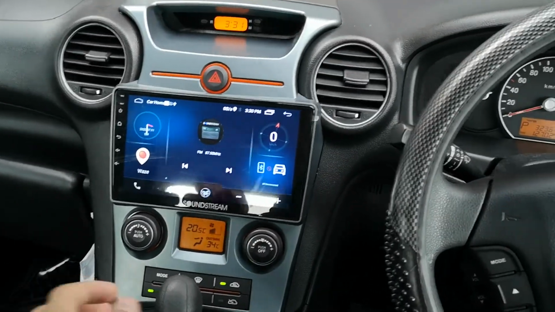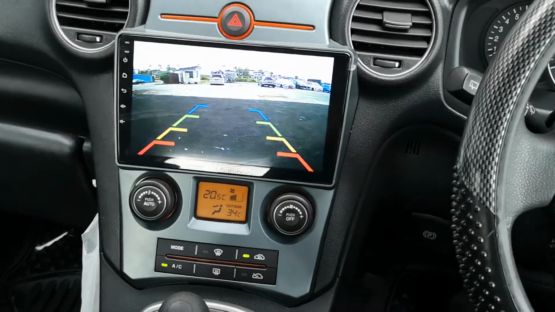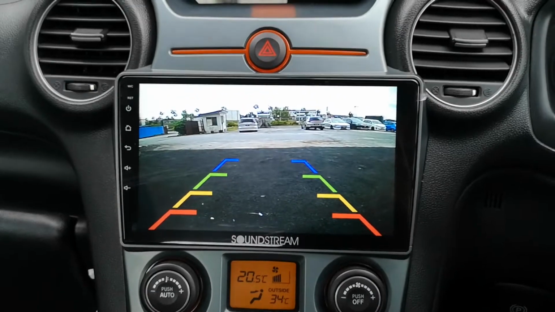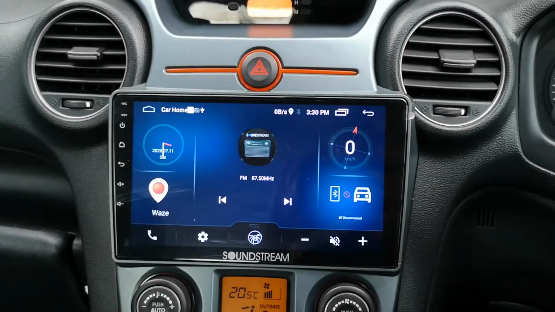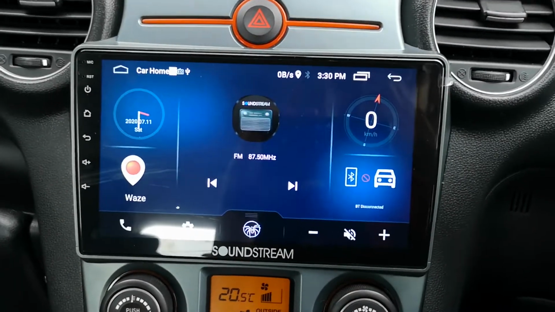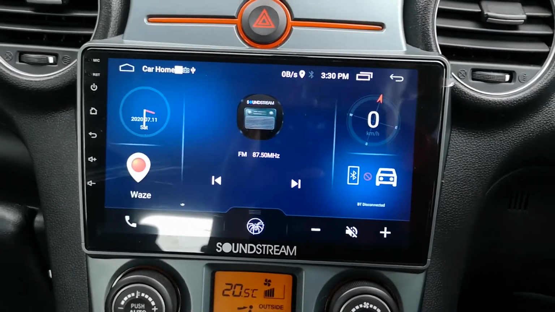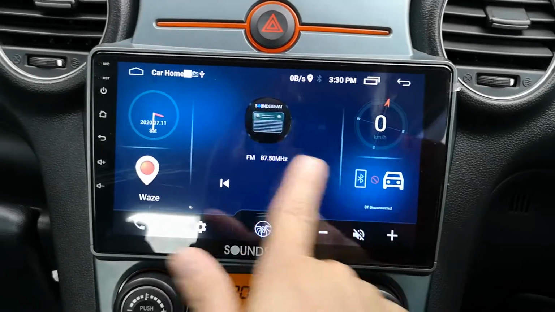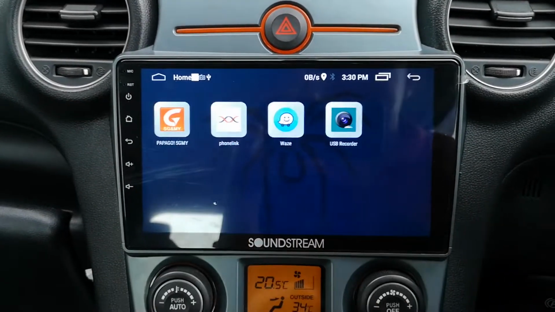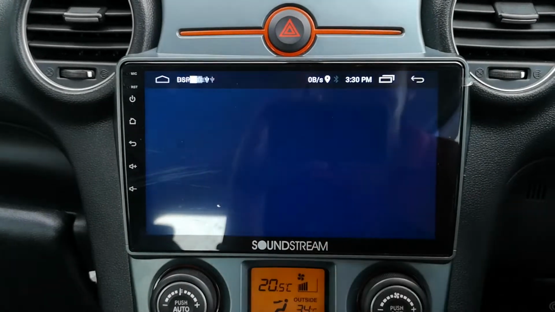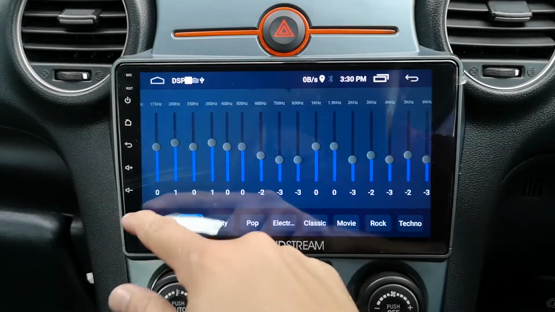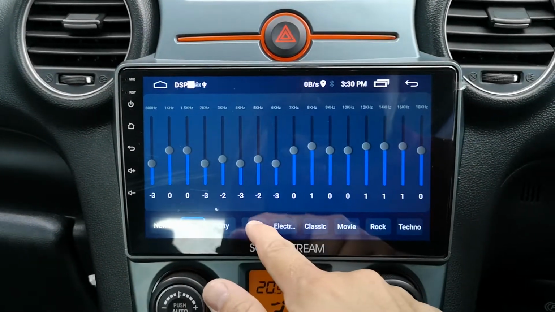Okay, let me show you for reverse. Parking reverse. Back to normal. SoundStream, 9-inch, 2GB RAM with 32GB storage, with DSP function. Preset.